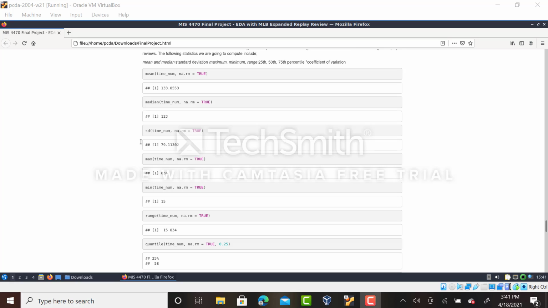Just so people understand how we had to format it in order to have it properly run, as you can see here, the median is 123. That stands for 1 minute and 23 seconds. The max, 8 minutes 34 seconds. Minimum, 15. That would be just 15 seconds. So that's how the format should be run. We had to get rid of the colon in order to format it properly and run it as a numeric variable.